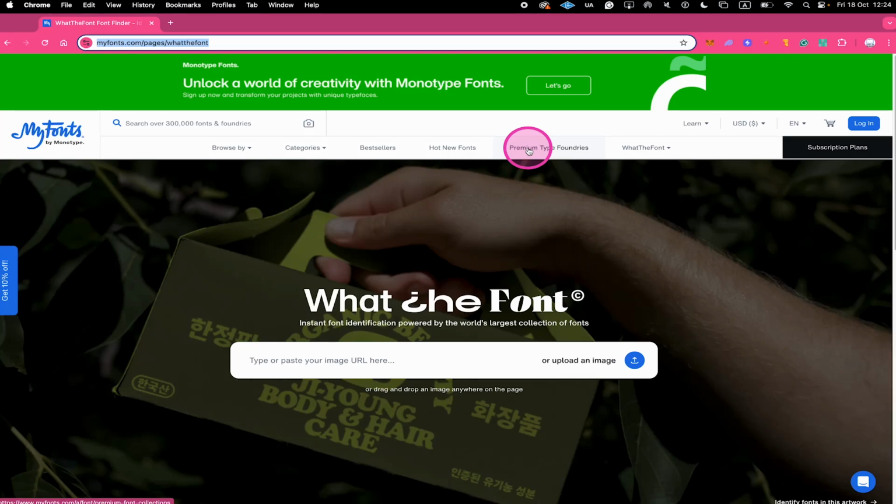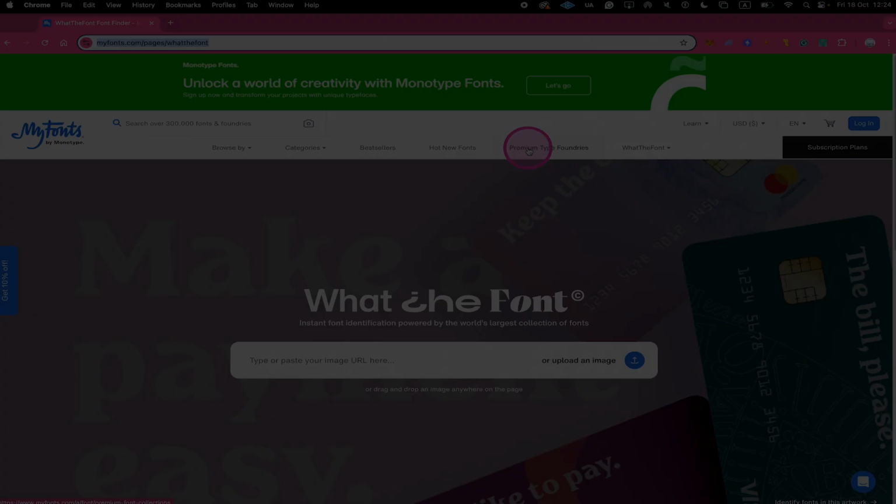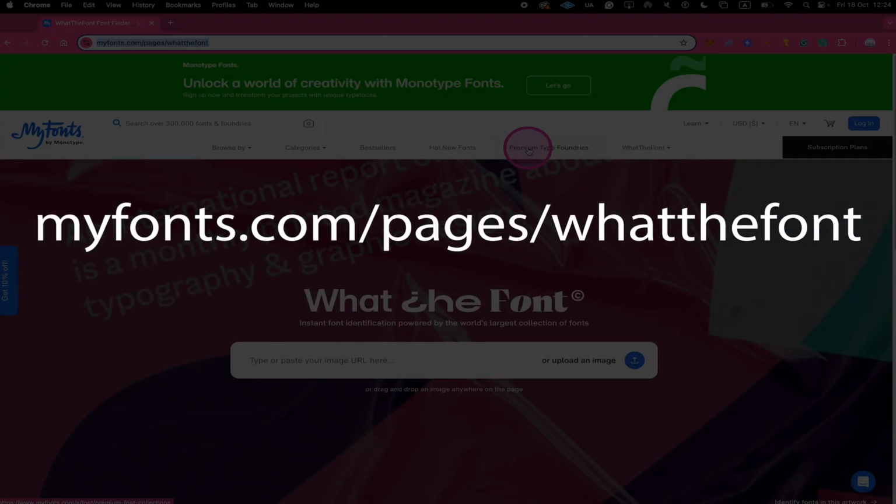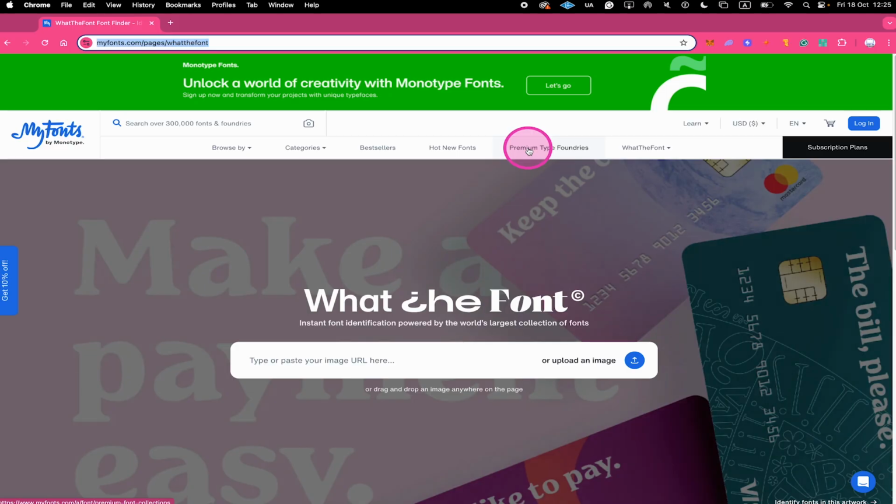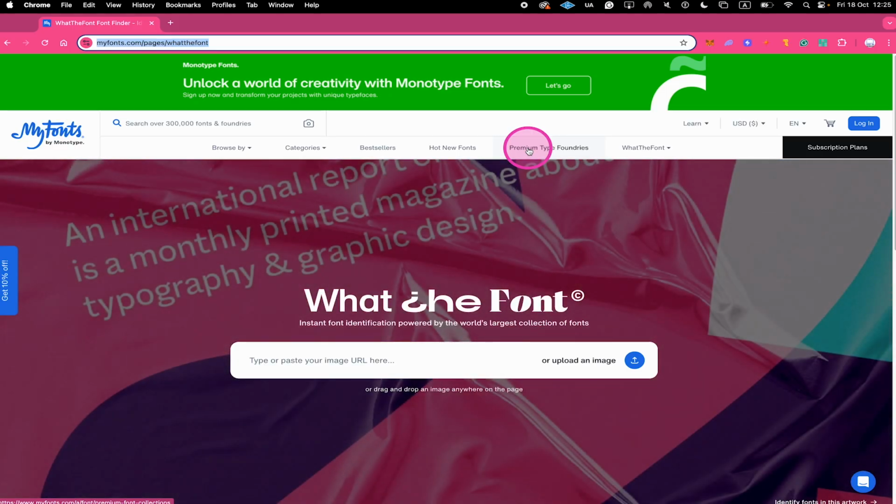Here's how to identify the font in a logo for free. First, head over to the website myfonts.com/pages/whatthefont. I will also leave a link in the description of this video so that you can find that link there as well.